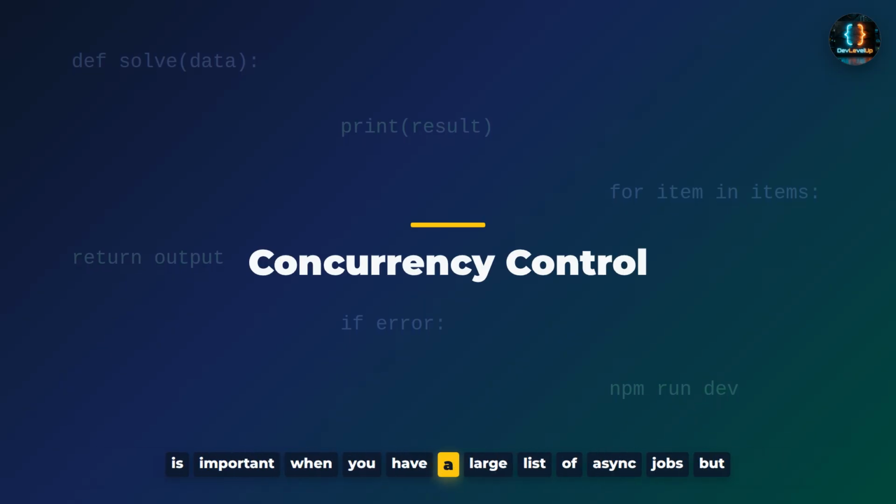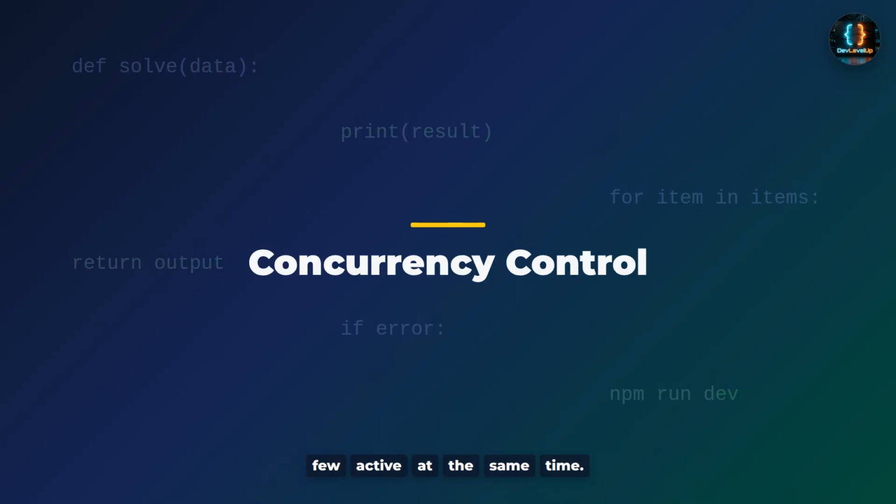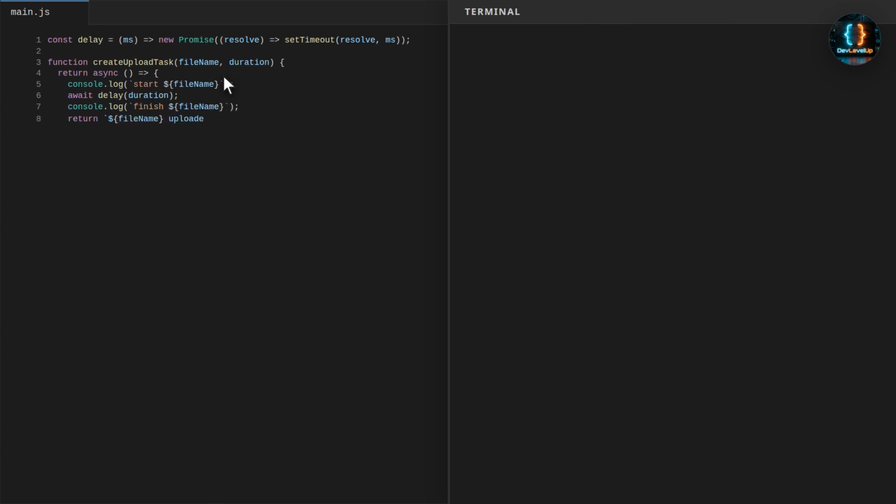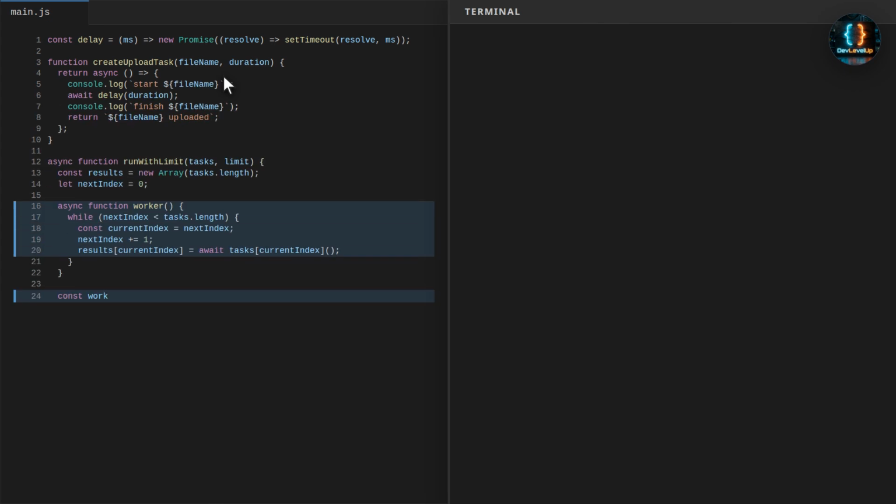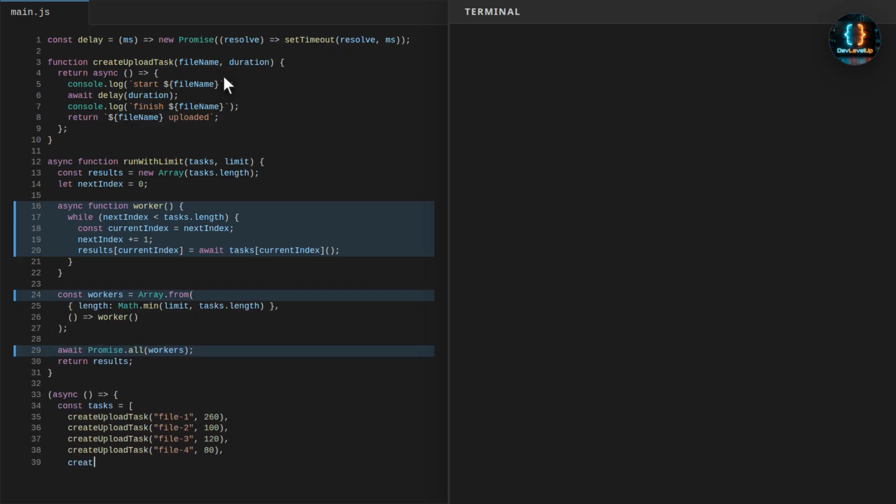Now we move from retrying one operation to controlling many operations. This is important when you have a large list of async jobs but only want a few active at the same time. Uploading many files with Promise.all can start everything at once, which may hit rate limits or overload the client. Here we build a small concurrency pool with 2 workers.